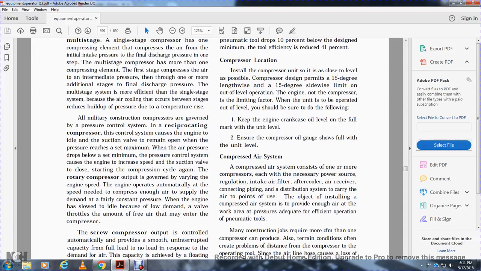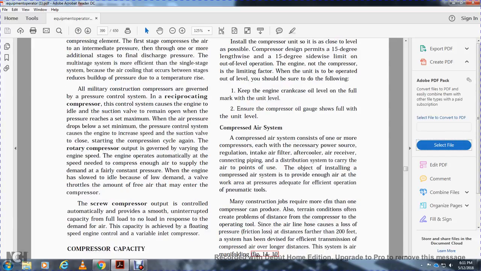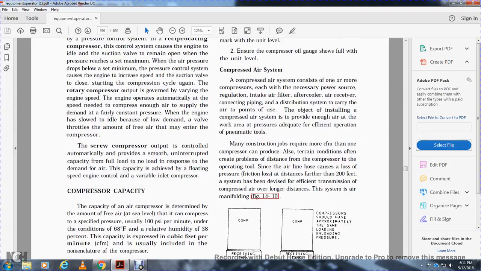The engine automatically operates at the speed needed, with the compressor supplying air at a fairly constant pressure. When the engine slows to idle to meet the low demand, the valve throttles the free air entering the air compressor. The screw compressor output control automatically provides a smoother, uninterrupted capacity for full load, not so slow in response to the demand for air. The capacity is achieved with floating speed engine control with a variable inlet compressor.